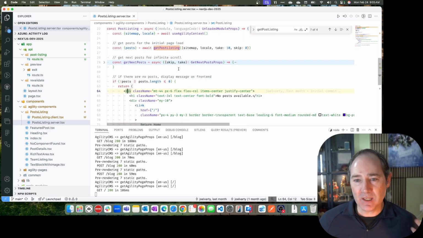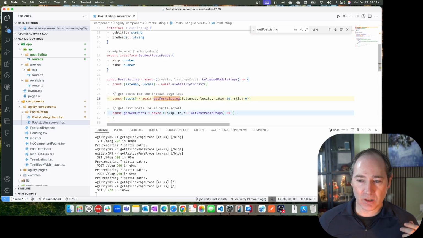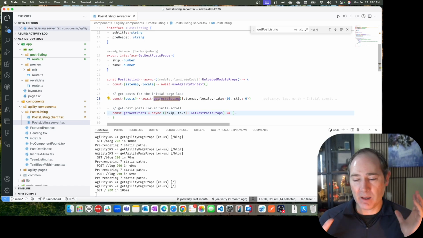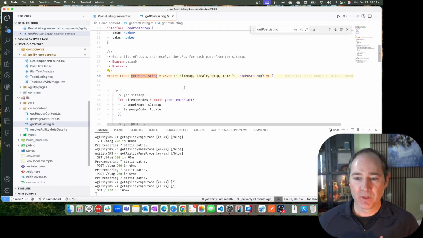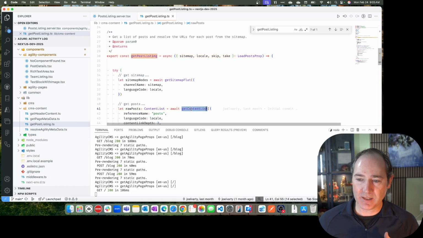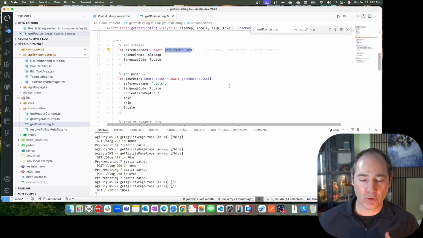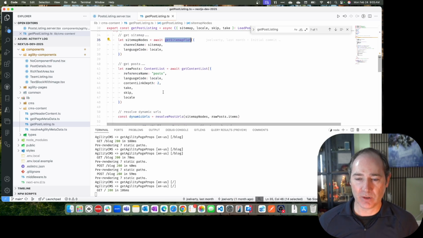But you can see all it's doing is calling this get post listing method that we've written here. Let's dig into it really quick. It's just calling our get content list and the get sitemap and trying to figure out what the URL is of each of these posts that we have in our list, okay?